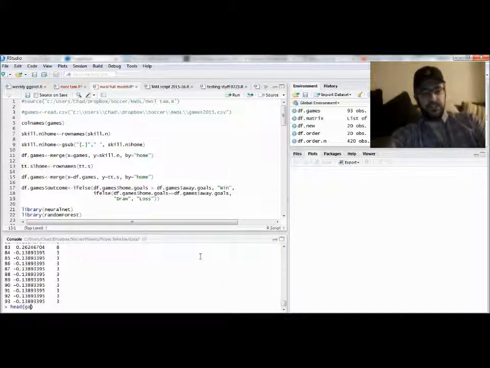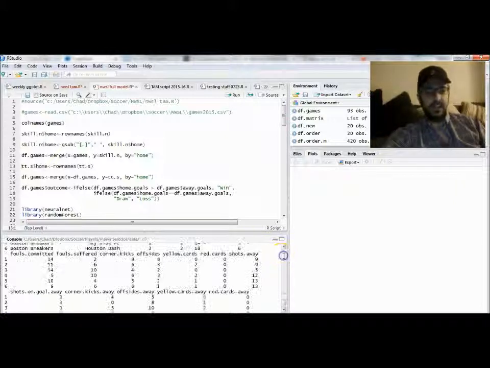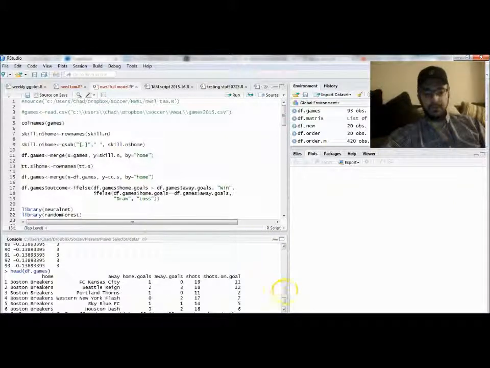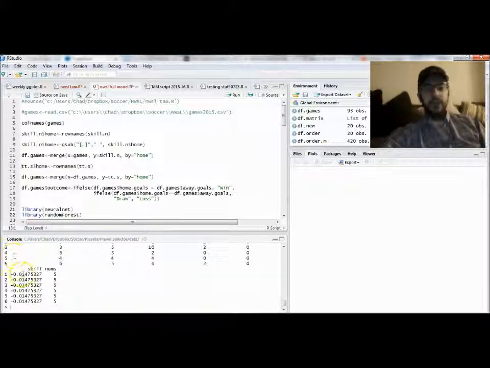And that's the full thing, so we'll just do the head, the first 6 lines. And here's all our variables. There's the home team, there's the away team, and then there's the skill coefficient added in. Life is good. We're starting to create our full data set here.